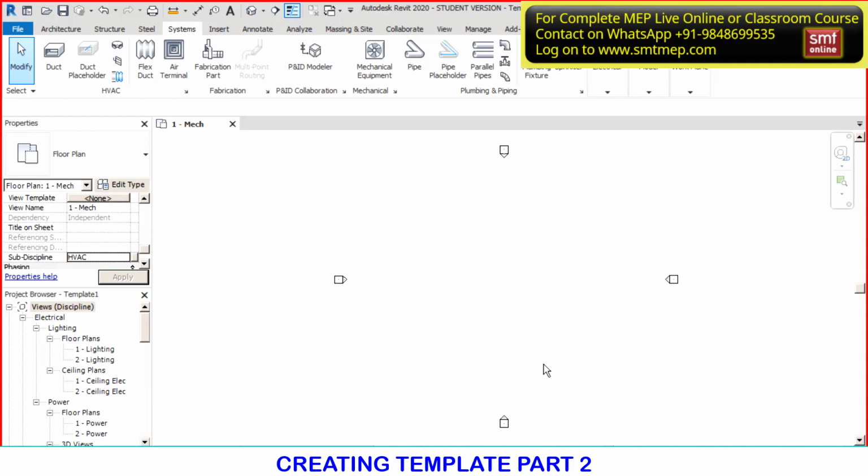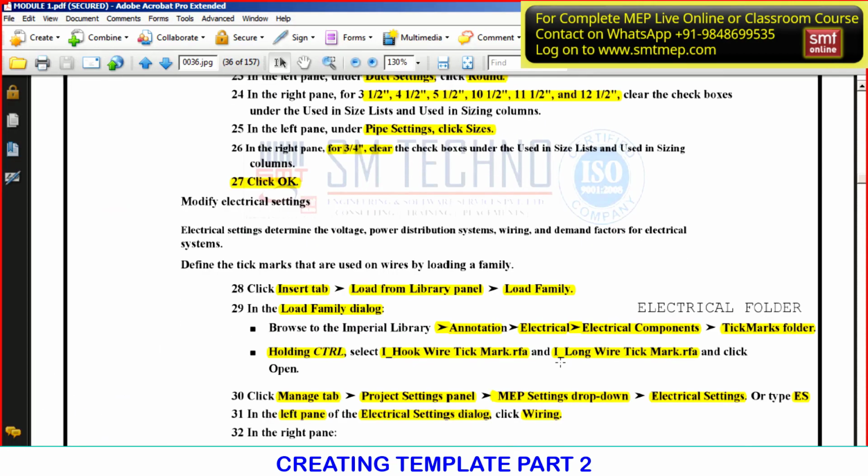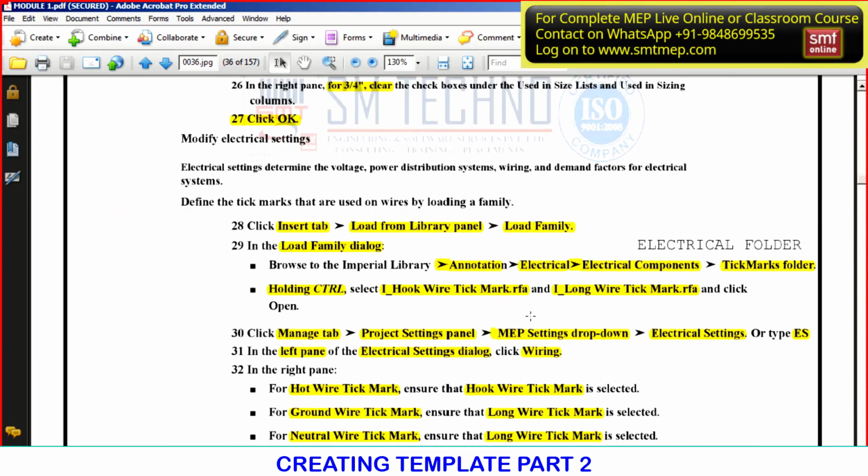Similarly, we can access the electrical settings, but how, we'll discuss. But before this, we have one more interesting and important option: how to load the components from the library.